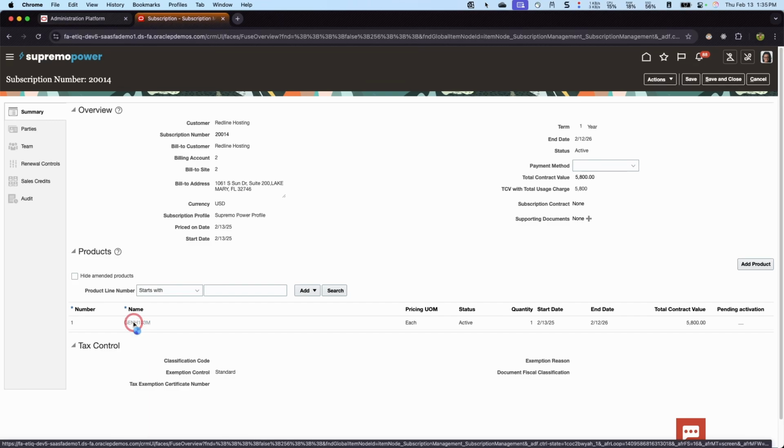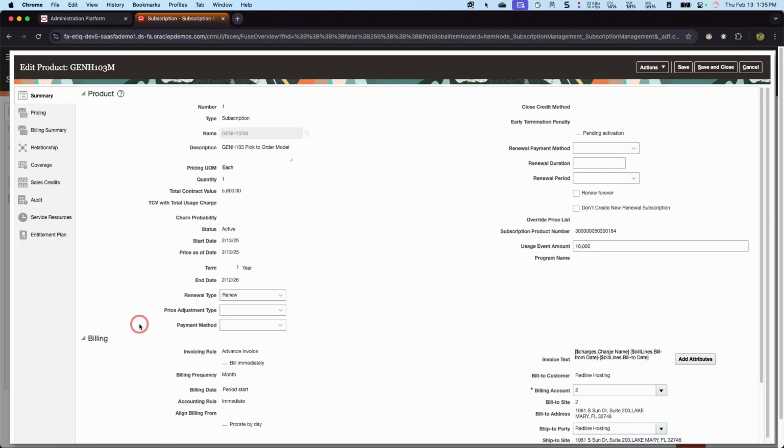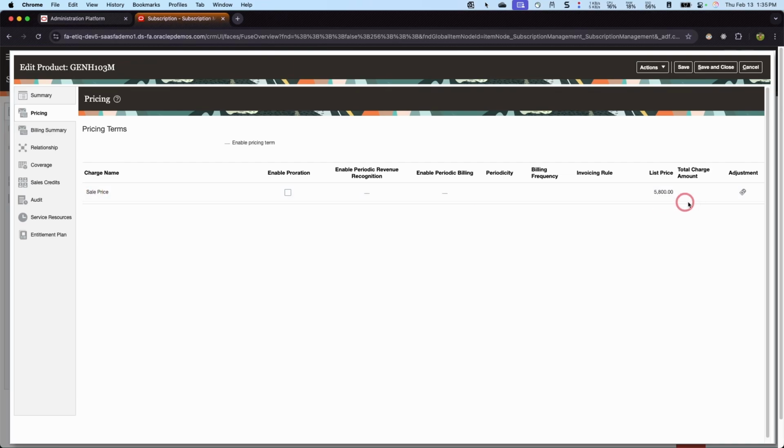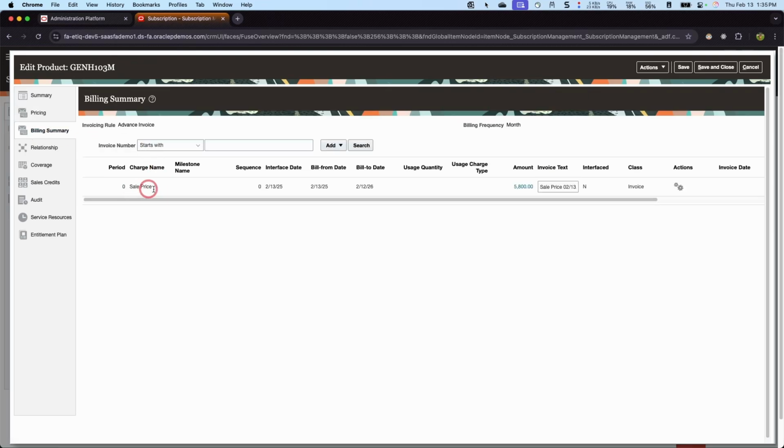It's going to open a window that's for this product specifically. Again, we'll get a summary of everything here. We will see our pricing. So this just has a one-time sales price, which is fine, nothing recurring. And we can see our billing summary, which should only be one line. Yeah, just this one-time sales price. If this was reoccurring, we would see multiple lines here with the interface date, bill from date, etc.